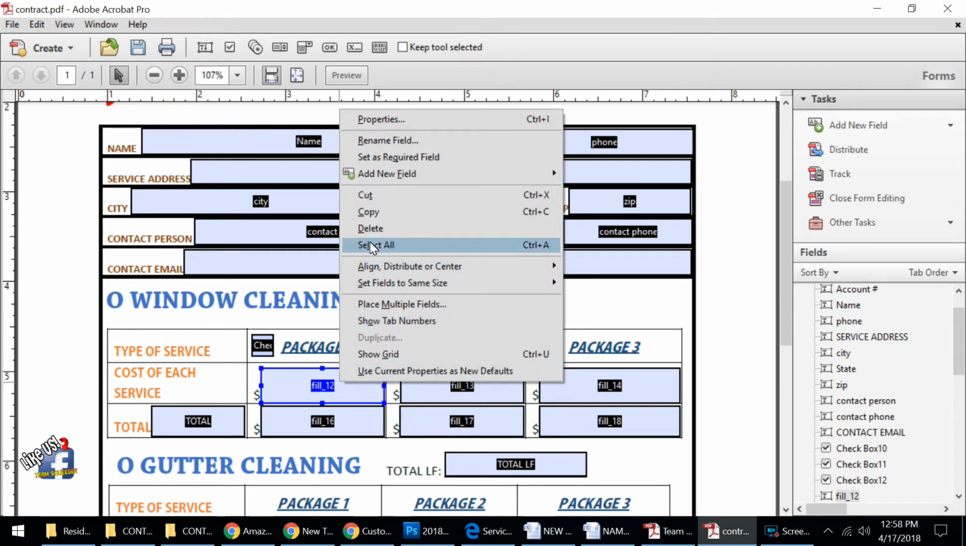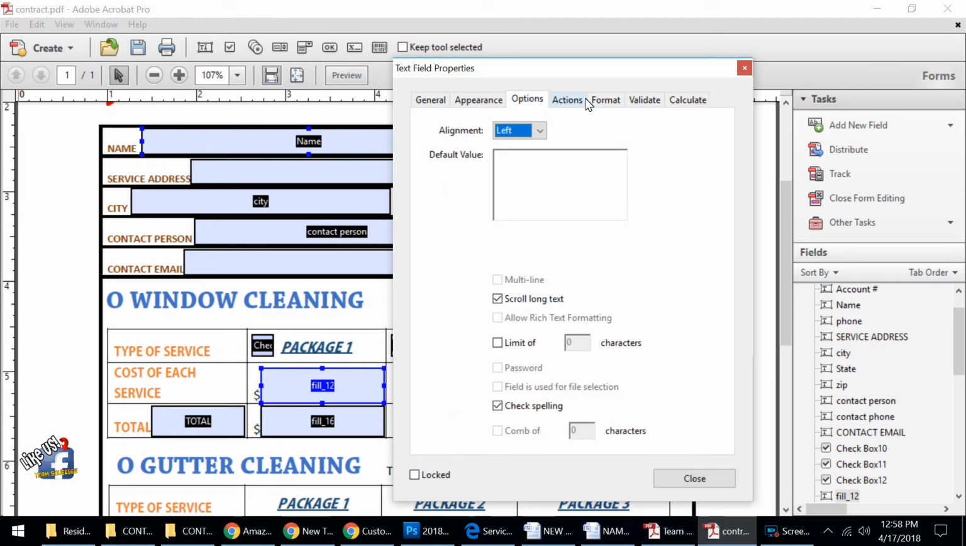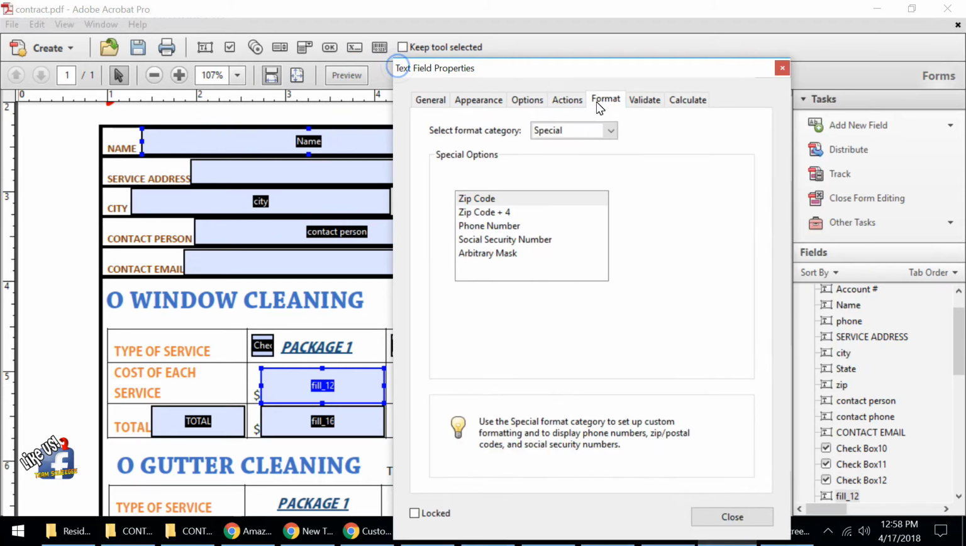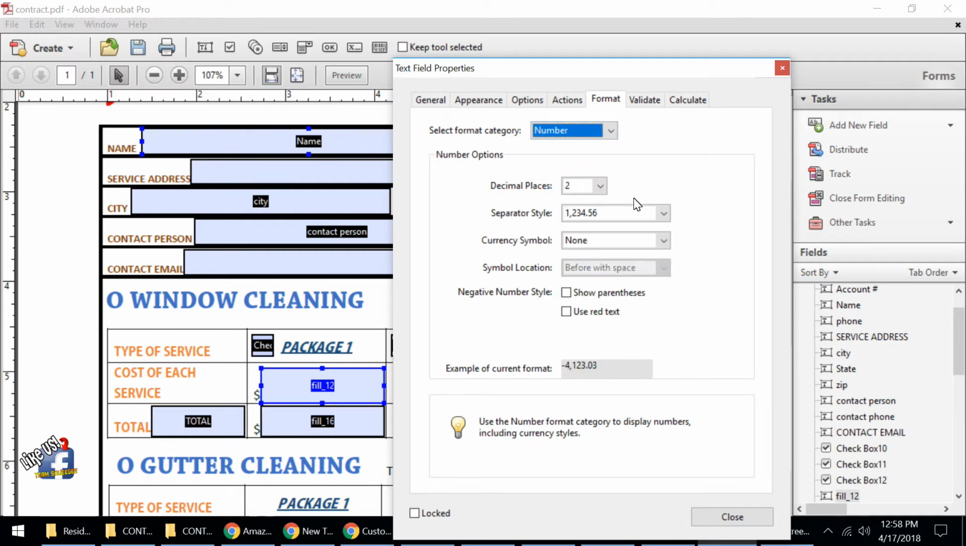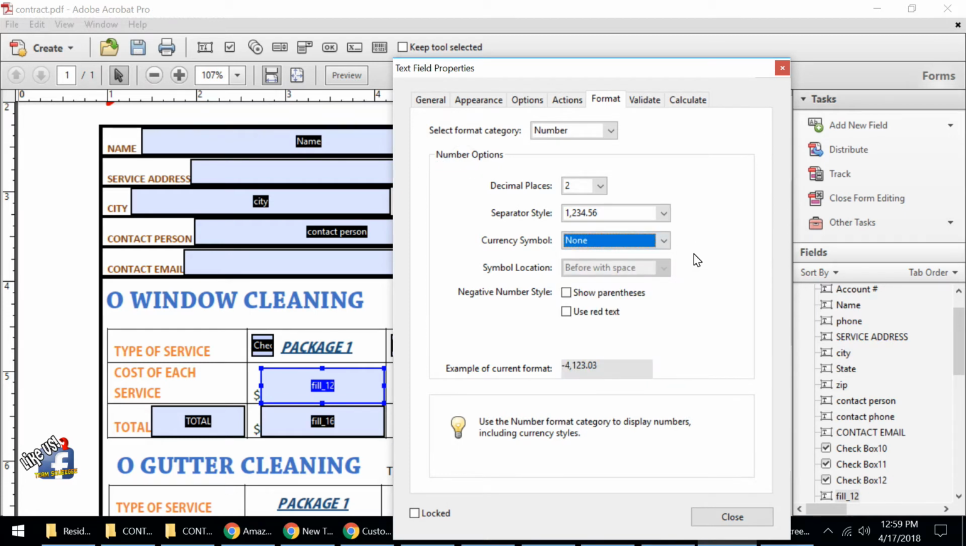And you can rename the field if you want. I'm not going to. Format. And we're going to go to number. And here you can add a currency symbol if you want, which, if you're in America would be a $. But if you do that, then what's going to happen is, because we already put it on our form, you're going to have $$ there. So in this particular example, I'm just going to say none because we already have the $ sign filled in. And then close.